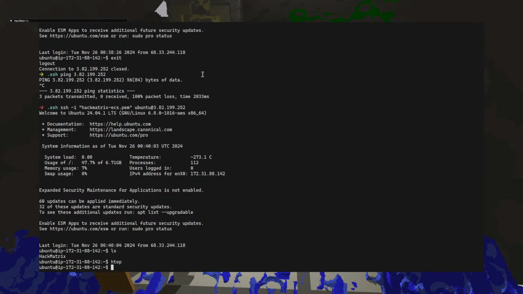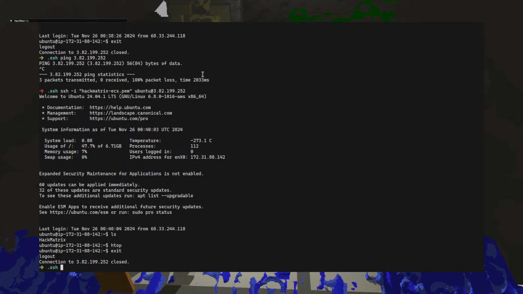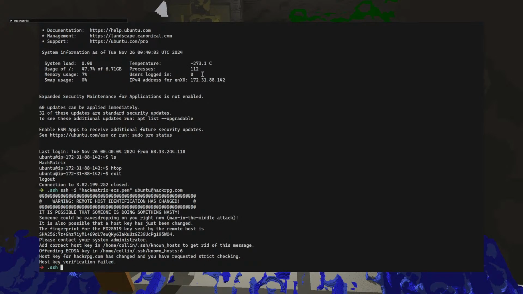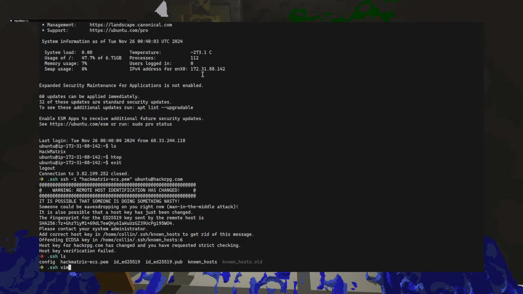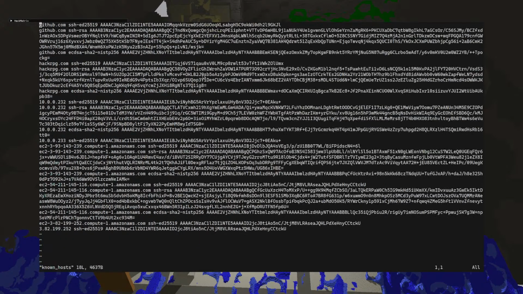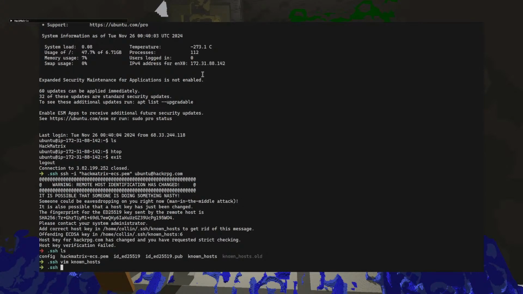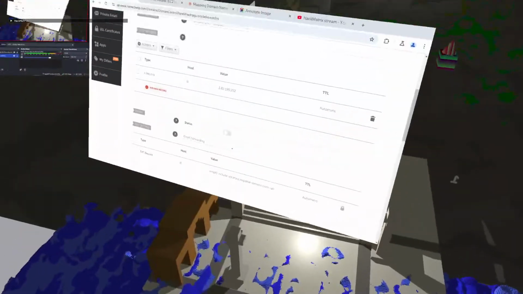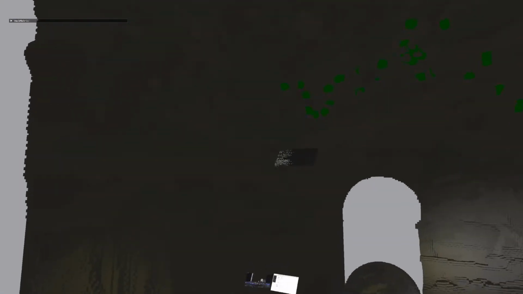Okay. So let's try to do this, but now it's HackRPG.com. Okay. That's a good thing. Host identification has changed. Vim known hosts. I don't know if that's a sensitive file. I don't think it is. I think those are public.